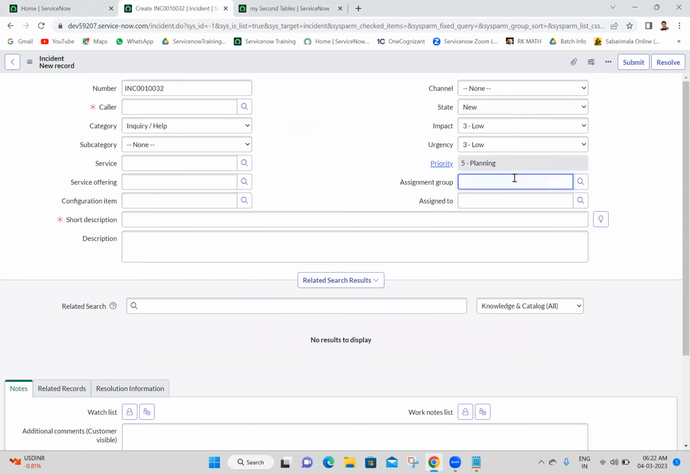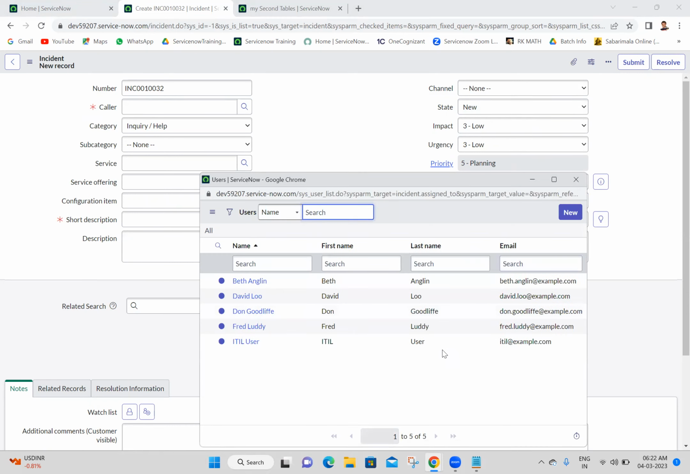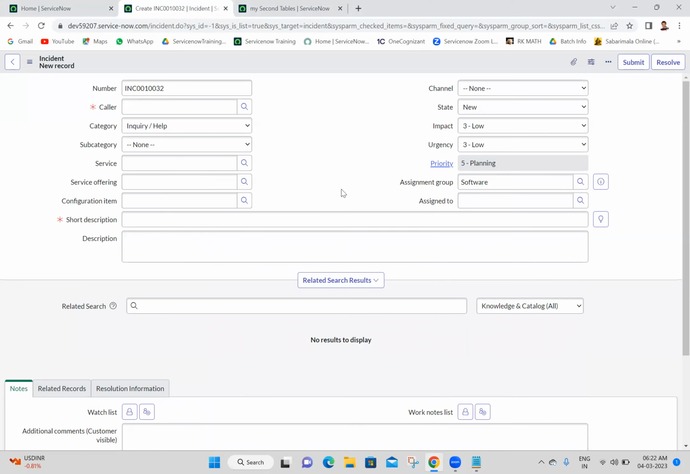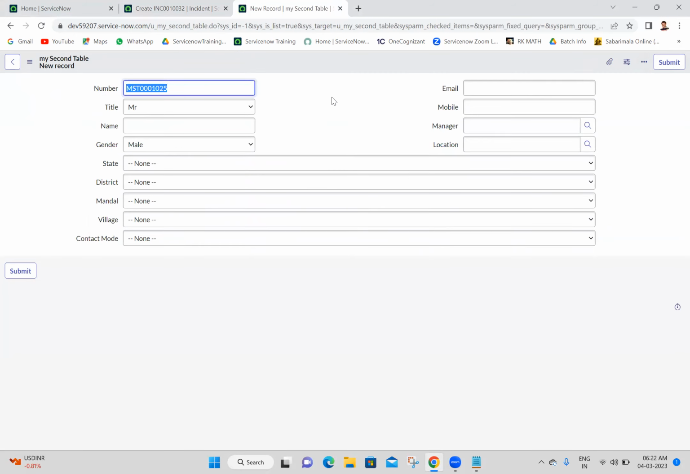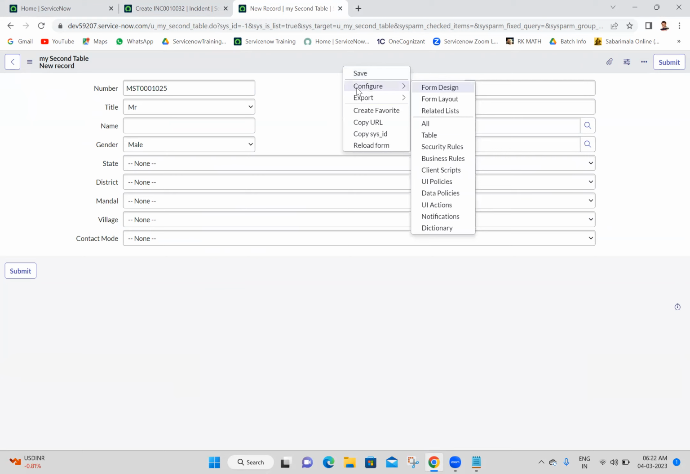So for example, here I selected the software group. Now you can see how many records are showing. You found a difference or not? Yes. Assigned to is depending on the assignment group, or not? Yes, assigned to is depending on assignment group. How is it happening? It's based upon the dependent value. As of now, we did dependent values only on the choice fields. Now we are going to do the dependent option for the reference fields.